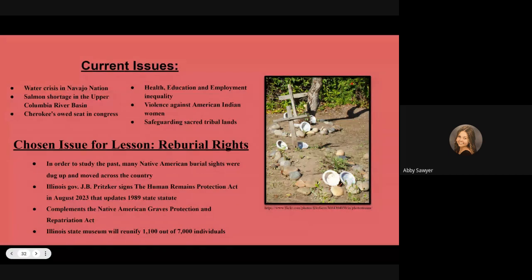There's also the issue of Cherokee Indians' lack of representation in Congress. In a treaty nearly 200 years ago, the Cherokee tribe was promised a seat in Congress for their relocation, but there has been no progress so far. So current Cherokee tribe leaders are asking Congress to respect the treaty they signed all those years ago.